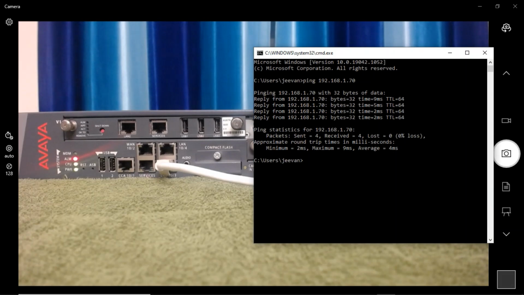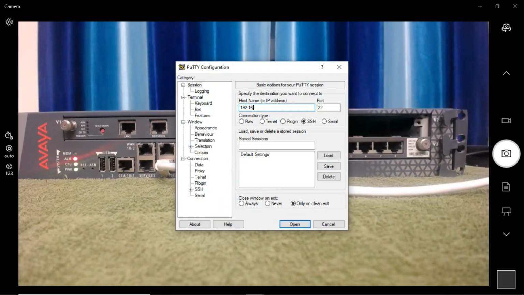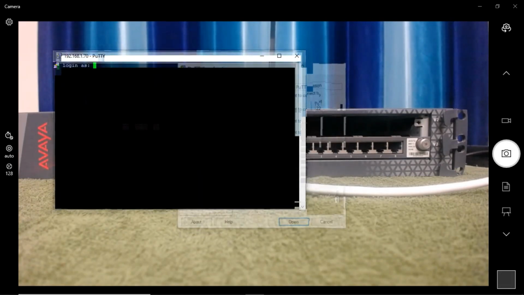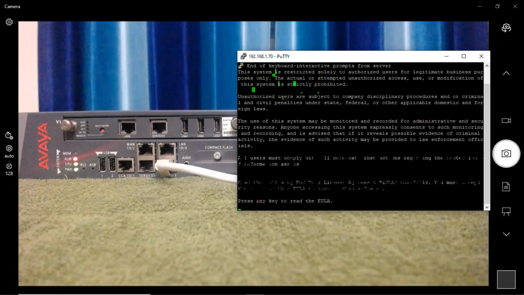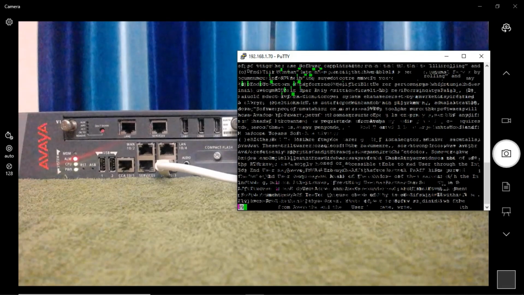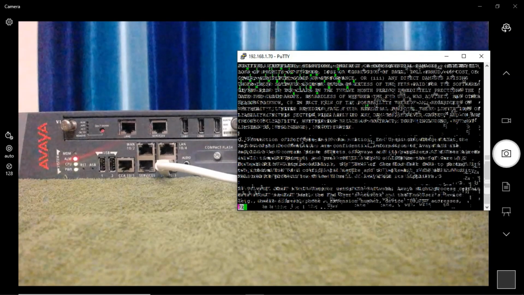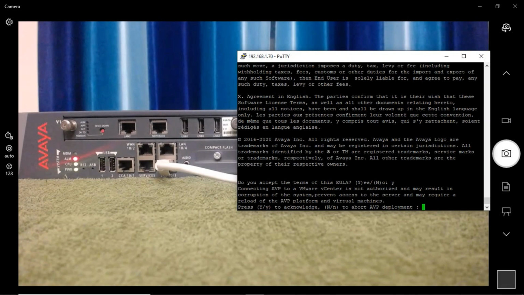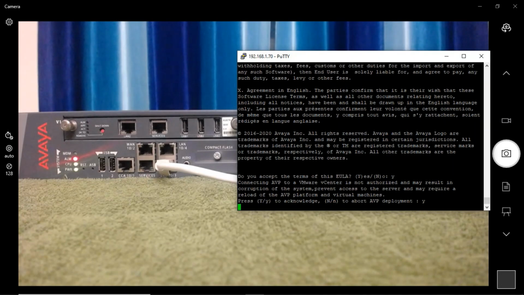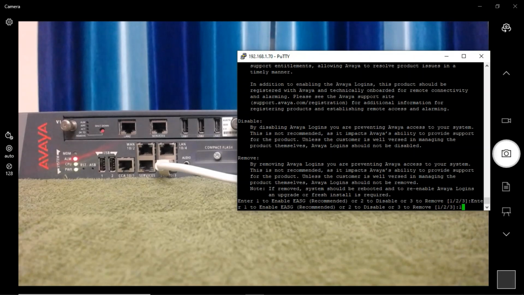Okay, so let me log into PuTTY. The IP address is 192.168.1.70, your AVP IP address. Click yes. I think it got successfully installed. I am going to give the username, which is admin, and the password which you gave in the kickstart file generated on the pen drive. Press any key, press the space button, press Y, press Y. ESG enable, yes, I want to enable it.